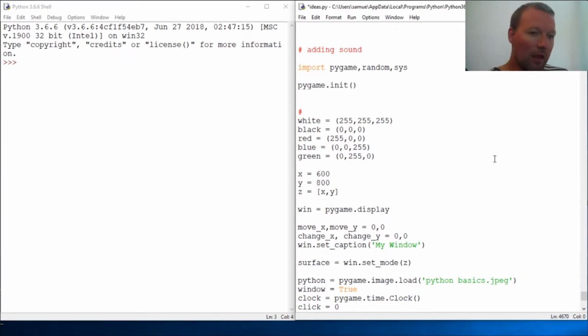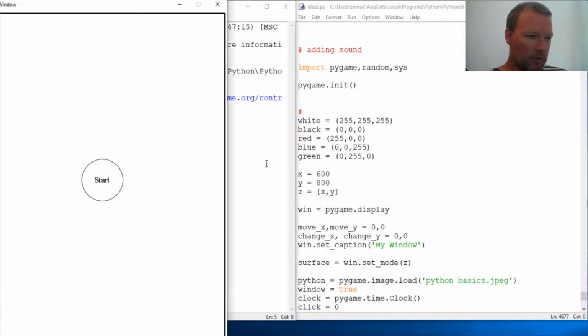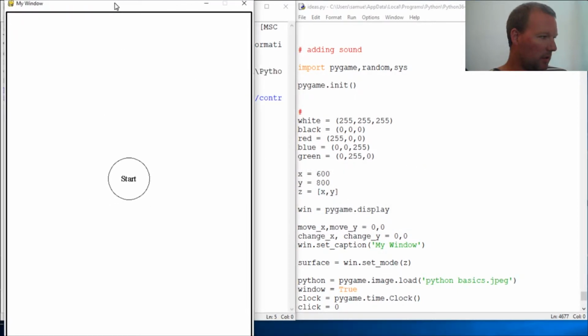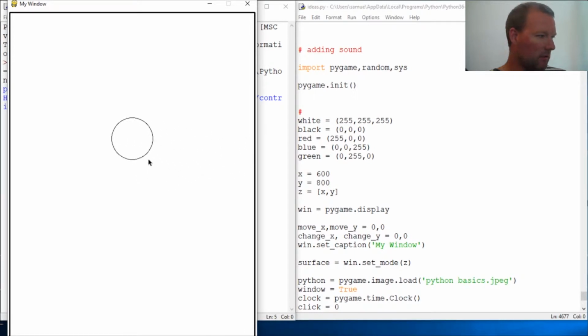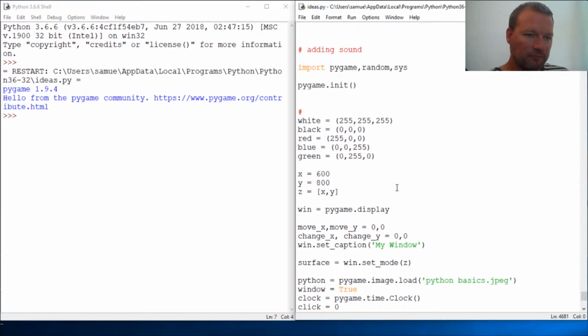Last time we ended up having the bouncing ball come around the screen, and when we clicked start, it just started bouncing. But that's kind of boring, so we want it to now have some sound. I showed you pygame.mixer. I'll go ahead and put that up. I think it's about right here. That is the module that handles sound.